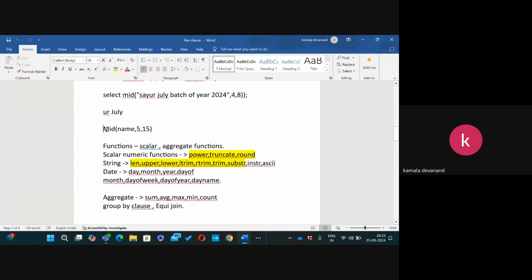Substring, the other name of the substring function, is MID. Both MID and SUBSTRING mean the same. What it signifies is that I need to take a part of the string which is of certain length. For example, I'm not turning on the video because today my laptop, if I turn on the video, audio is not coming. So we'll go with this.